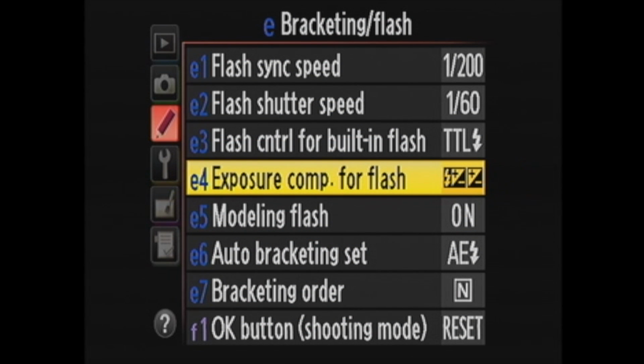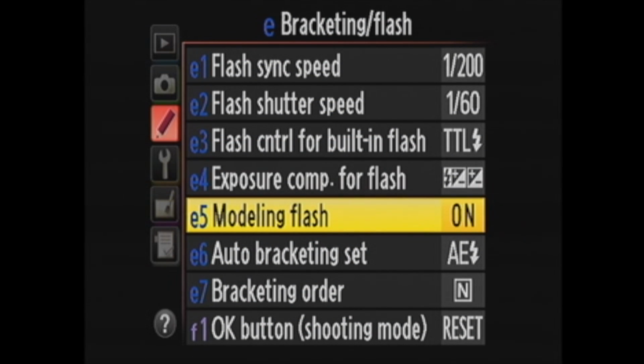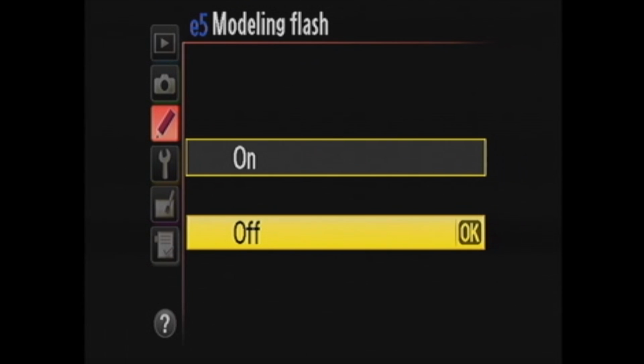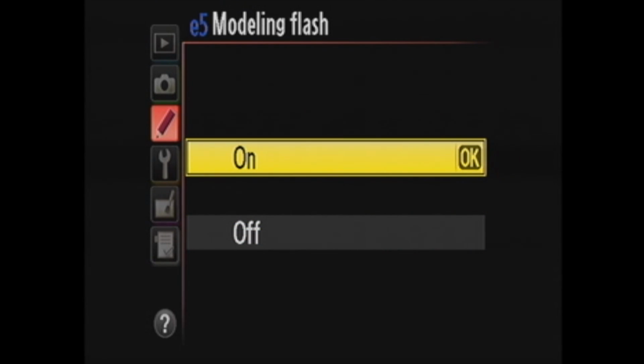Next is modeling flash, which you can set to on or off. When you choose on, a modeling flash will appear when the camera depth of field preview button is pressed and you have the pop-up flash up, or you are using a CLS compatible flash unit.